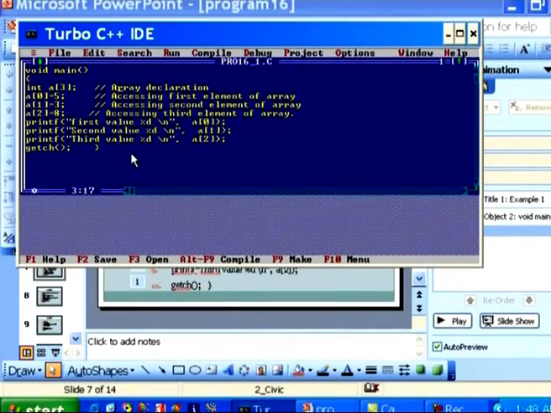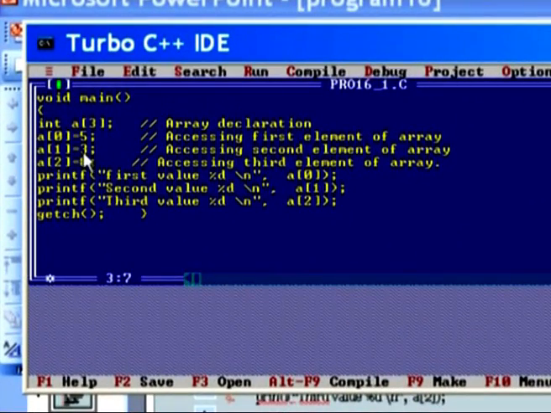Let's exercise this example through the computer. This is the same example. We have declared array of size 3. We are initializing the first element of array to 5, the second element to 3, the third element to 8, and then we are displaying the value stored at each location.